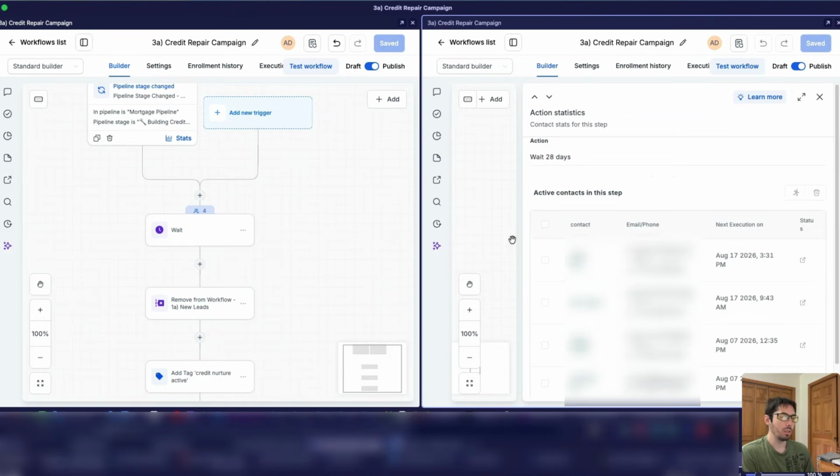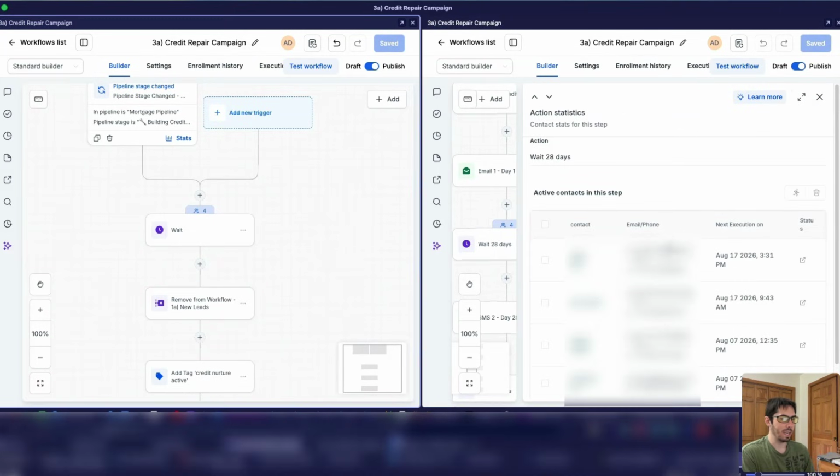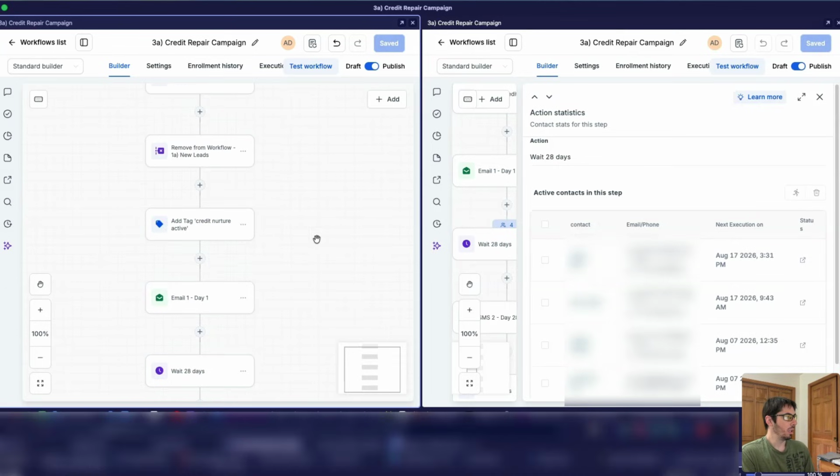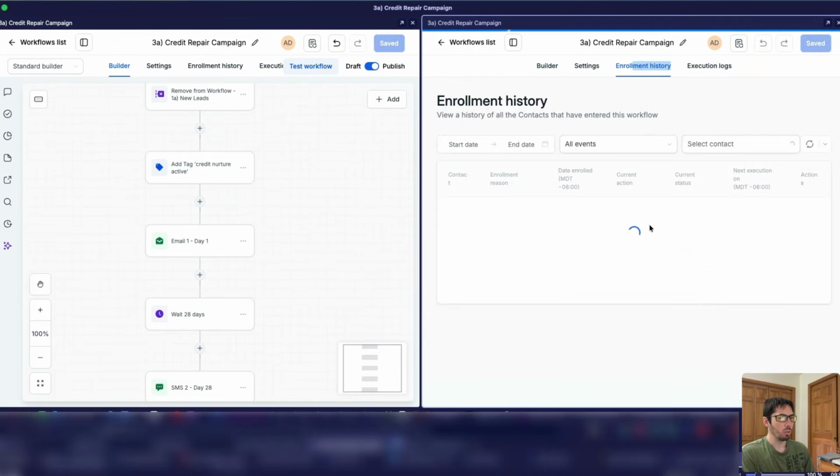Okay. So this may not be exact, because this is going to say August 17th. By the time we move them over here, it'll be 28 days from now. So if they got there yesterday, then it'll be off by a couple days, but I don't think that's that big of a deal. Let's see, when were they added in? Enrollment history.